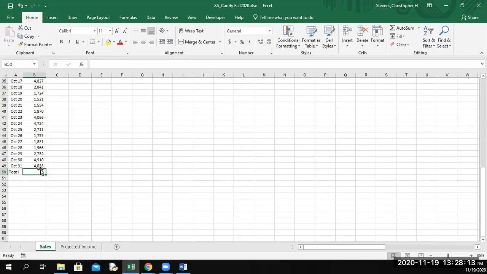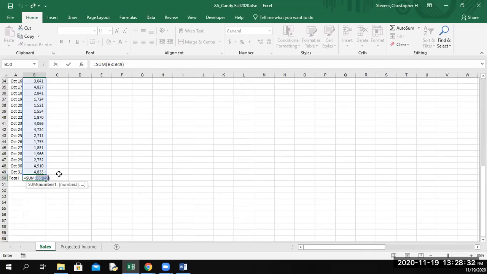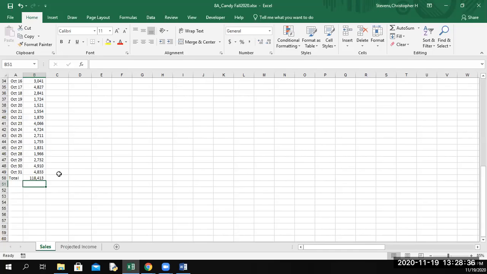And then in B50, I'm gonna do my auto sum, which I know Sandra loves to do with all equals. And notice it goes B3 to B49. If you want to check that to be sure, you could always scroll up to make sure it's capturing everything, which it is. So I'm gonna press enter. If you wanted to type out sum and do it that way, you could as well.